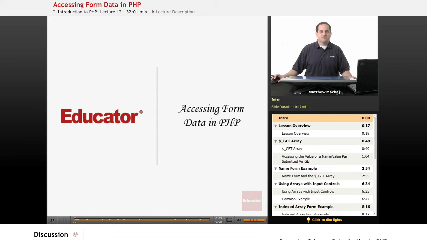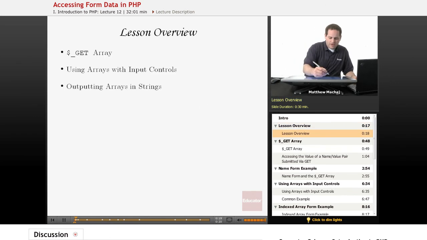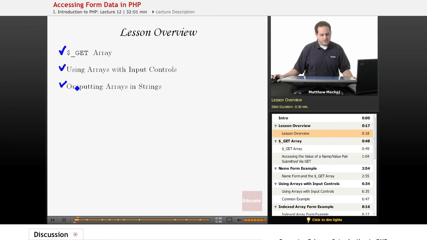In today's lesson, we're going to be expanding material from last lesson where we learned how to input data to a script. Today, we're going to learn how to access that data from a PHP script. Specifically, we're going to be learning about what's known as the $_GET array, which is how you access input that was passed to a script via the GET method. We're going to talk about how we can use input controls to submit information to PHP in the form of an array, and we're also going to talk about how to output array values within strings using variable interpolation.